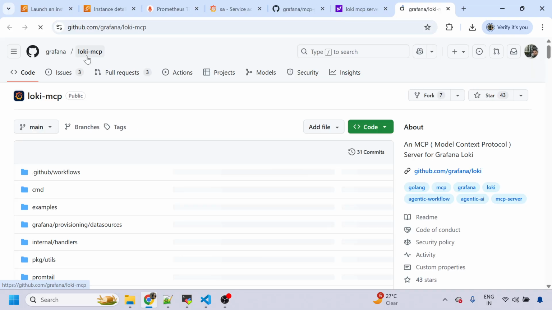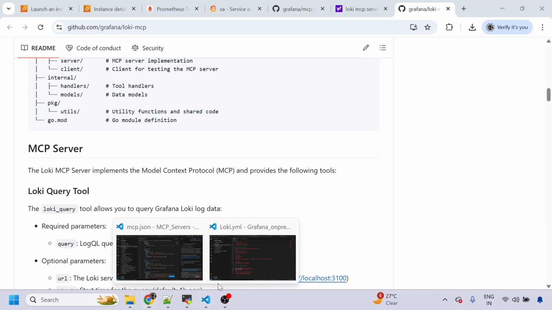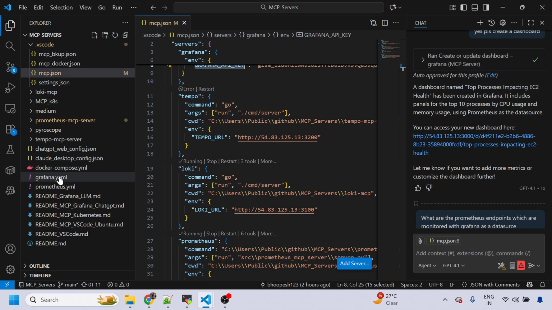You see, it is the Grafana-created Loki MCP. So you need to clone this repository at the same location. See, I've cloned this repository at the same location. This is the cloned repository I'm talking about. And then once you clone this repository, you add these commands.